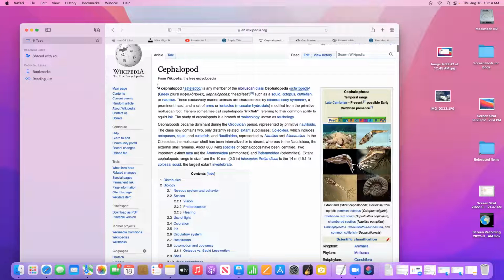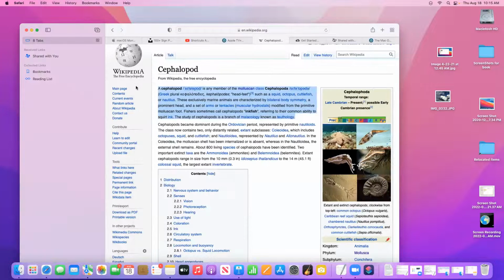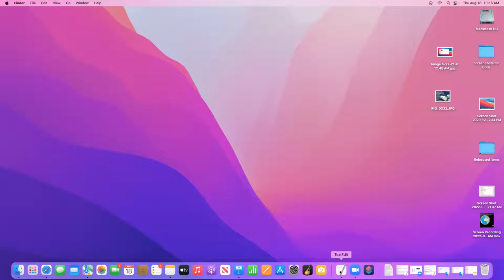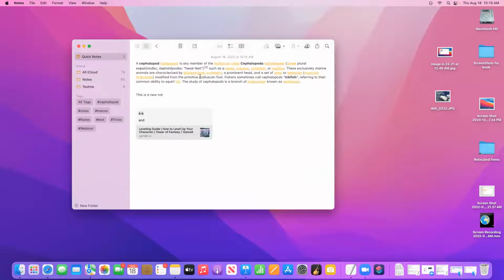and so I'll grab this information about the cephalopod because I want to include it in my report. Again, I just go down to the lower right, bring that up, paste that in, and I'm good to go. And then later, when I'm in the actual Notes app, bring up Notes. I can view my information in the quick note, and I can copy and paste that into any document or report or anything that I'm working on.